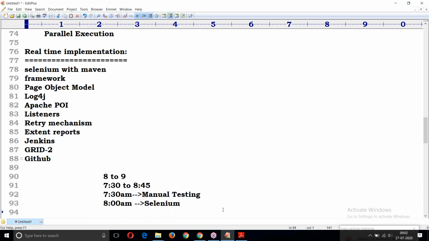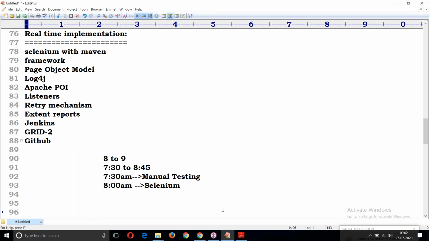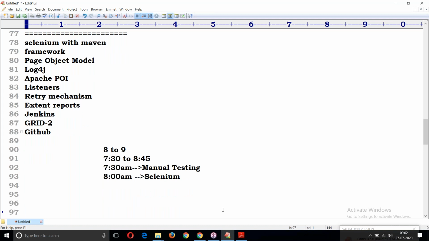Is everyone clear on timings and everything? Don't confuse: same link. Manual students join at 7:30. Selenium students join at 8 o'clock. Guys, clear? Any doubt, you can type in the chat panel. Okay, fine.